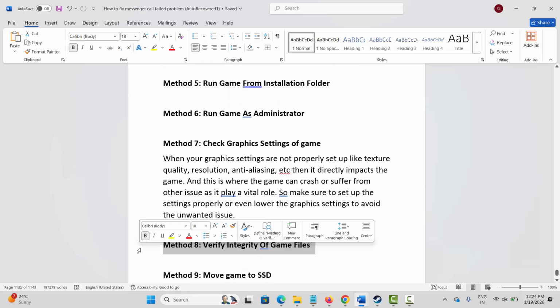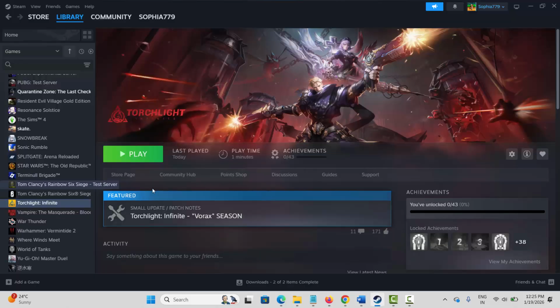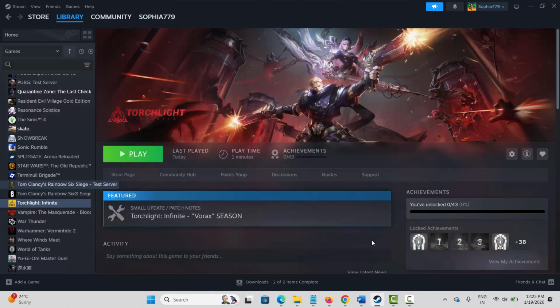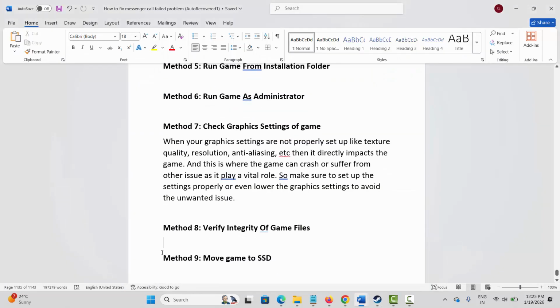Next method is to verify integrity of game files. So for that, go to Steam, select your game, right click on it, click on properties, click on install files and then click on verify integrity of game files. So this will take some time to verify the files. Once done, now try to launch the game and check. If not, next method is to move game to SSD. So this is an important step.